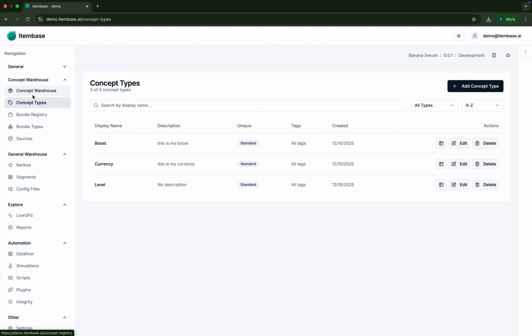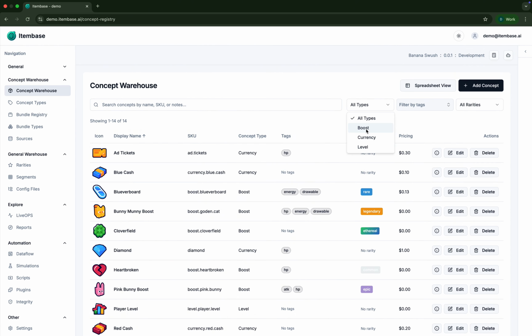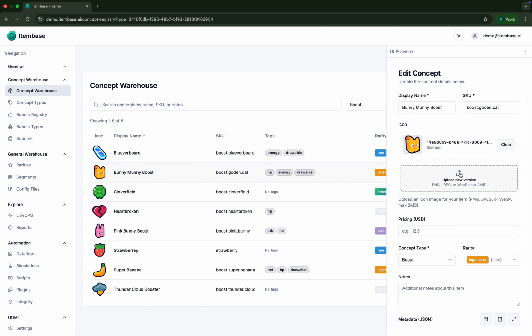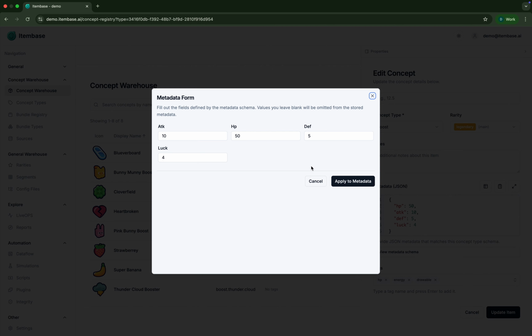Next, let's go back to the concept warehouse. At first glance, nothing has changed yet. We select boosts again and open Bunny Money. Here, in the metadata JSON section, we're about to enter our data. We could edit this JSON directly, but there are other ways to do it. First, we can switch to the form view. You'll notice that attack, health, defense, and luck are already present. This form is automatically generated based on the schema we defined.